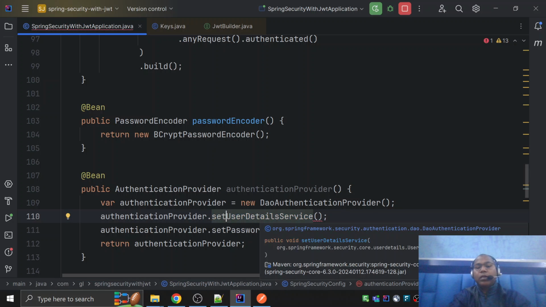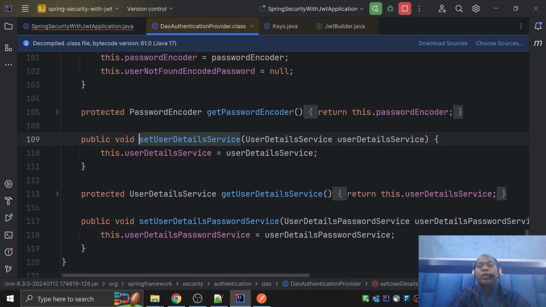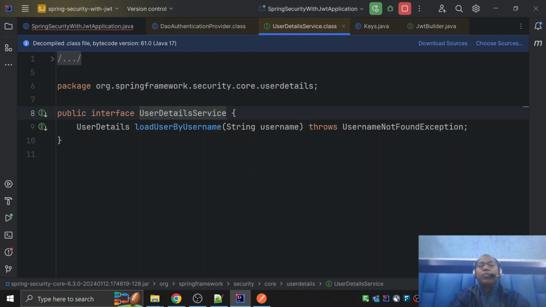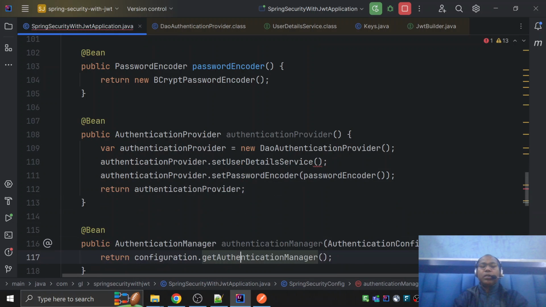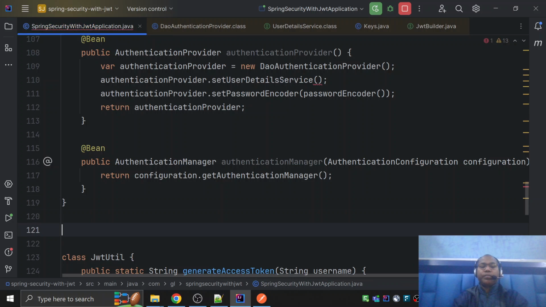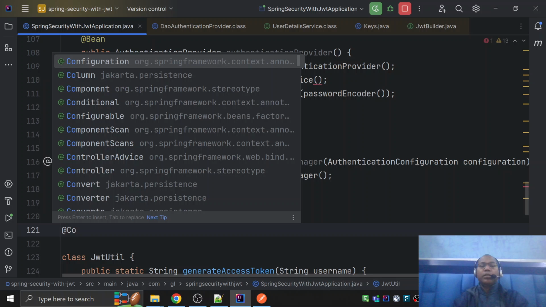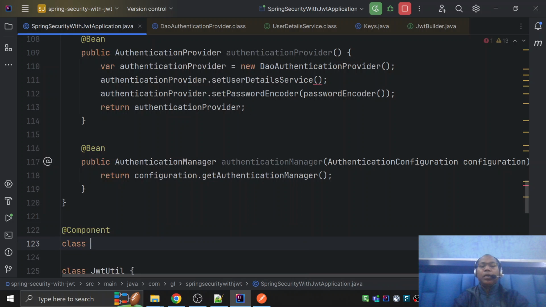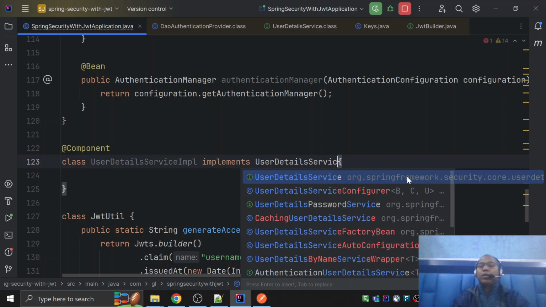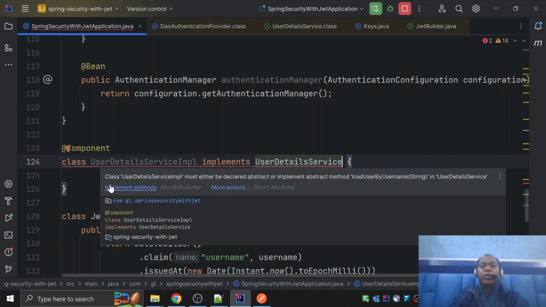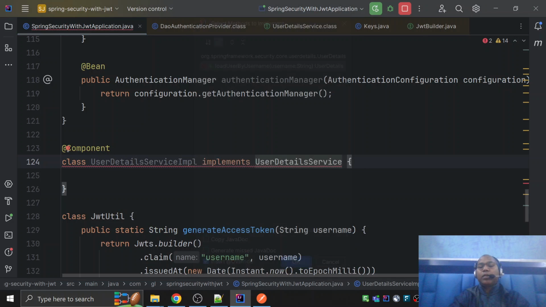So you notice this is one kind of interface. Okay, so we provide this implementation. Hey, I need a user detail. So here let's write one class, component, and say, hey, class UserDetailsServiceImpl implements this interface, right? And here, from Spring Security, we have to implement this method, whatever they want.